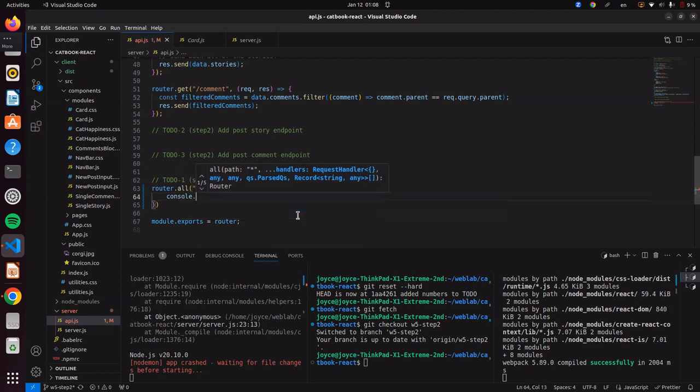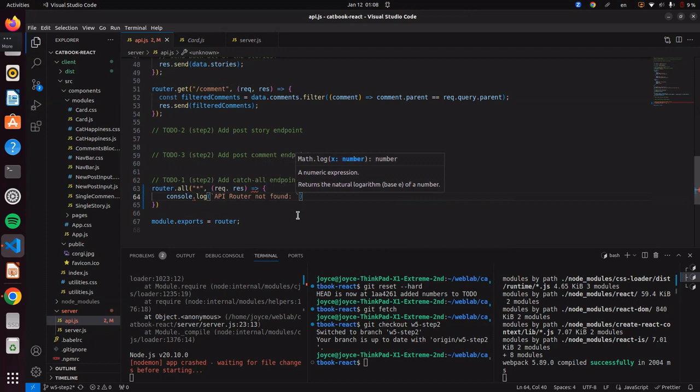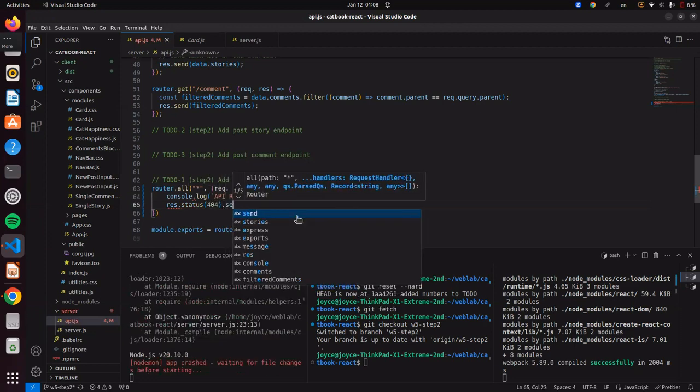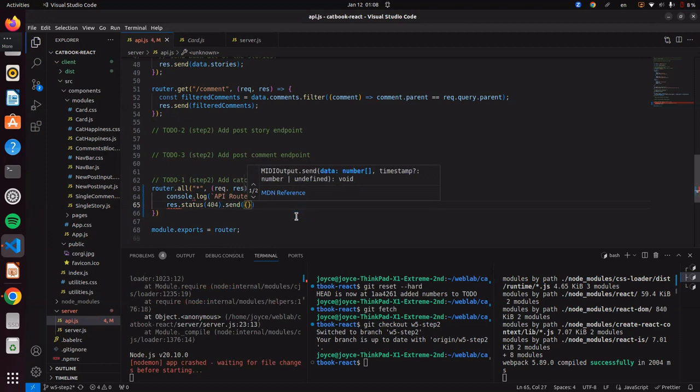Then we can console.log and use our backtick, which is on the upper left corner of our keyboard. API route not found, req.method, req.url. And then we can set our status and send a message: API route not found.